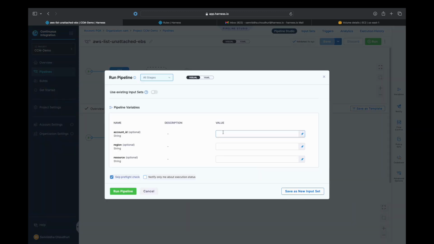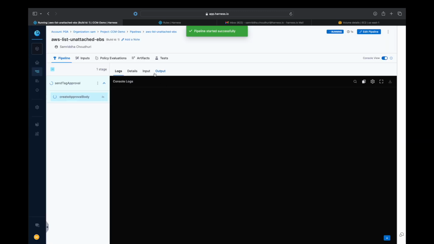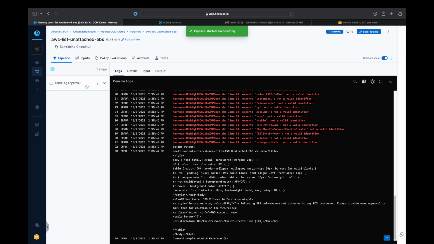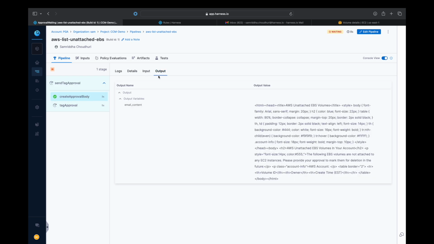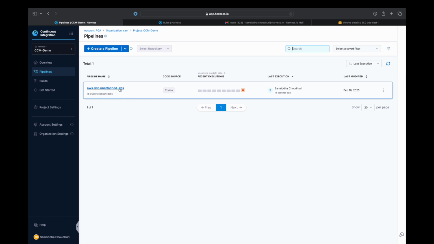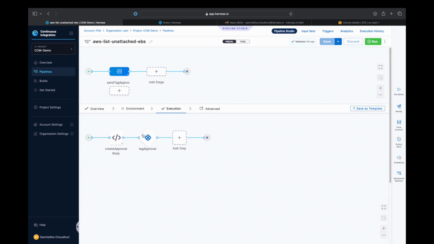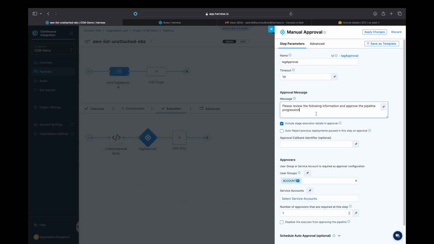We need to run the pipeline to retrieve the output variable location for email content. After executing the pipeline, we must go to the Output tab of the step and copy the variable path. Once copied, we will update the approval message with this location and save the changes.